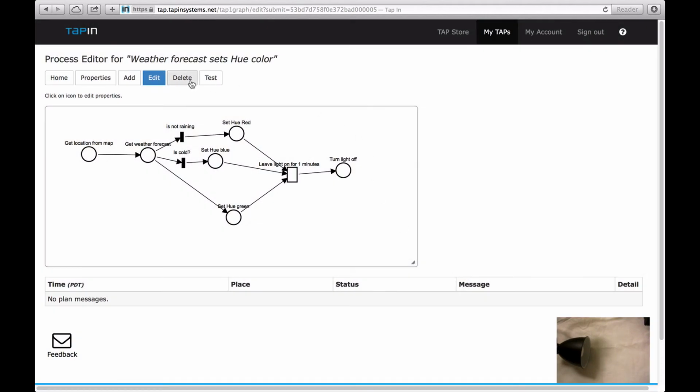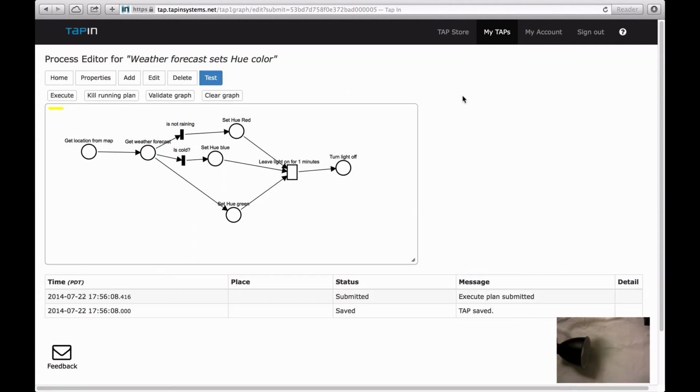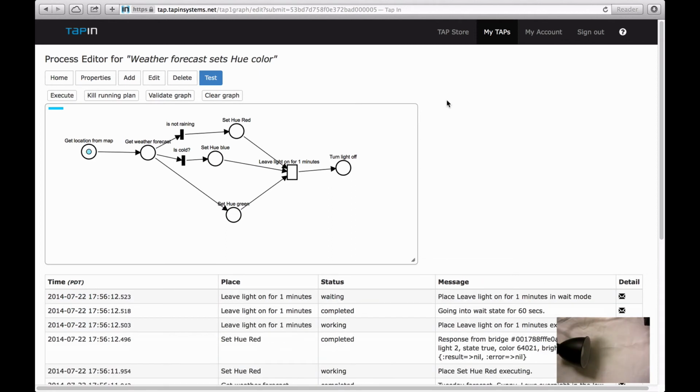So now that I've done that, I'm going to run it from the process editor, and I can do it by hitting test and execute. So you'll see this place execute again. Again, we've got the weather forecast in this particular place. Since it's not raining, it took the is not raining path. You can see the hue turned red. It's going to stay there for another minute and then turn off.